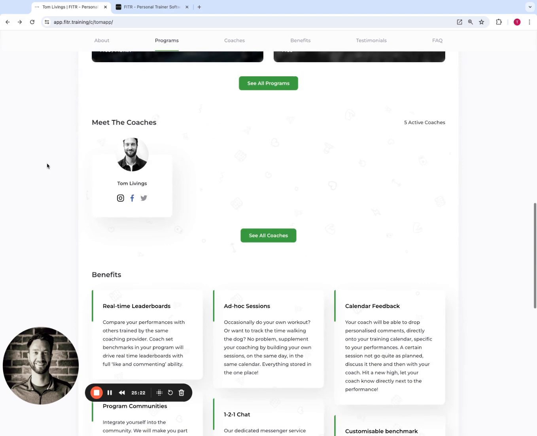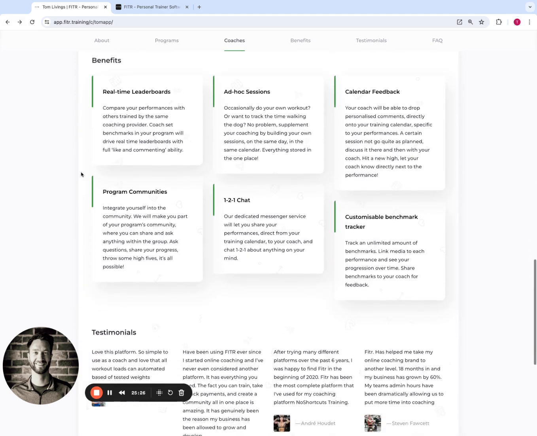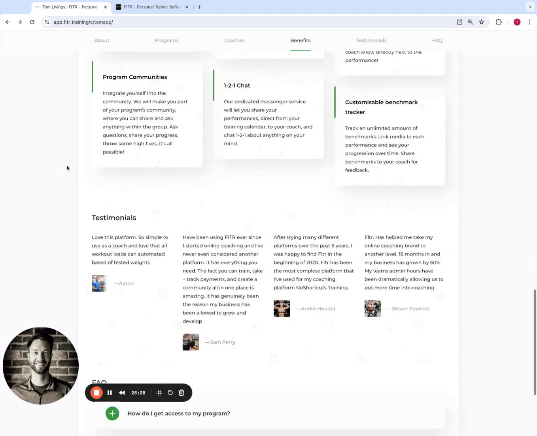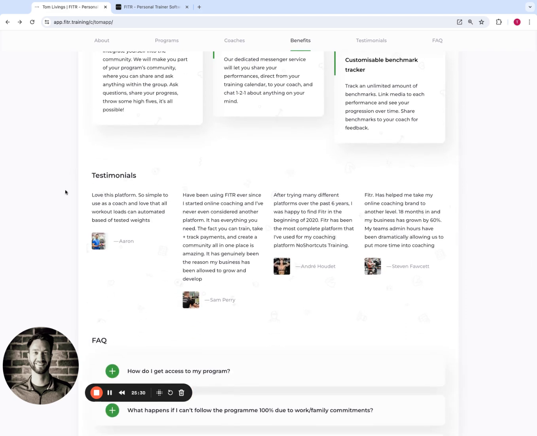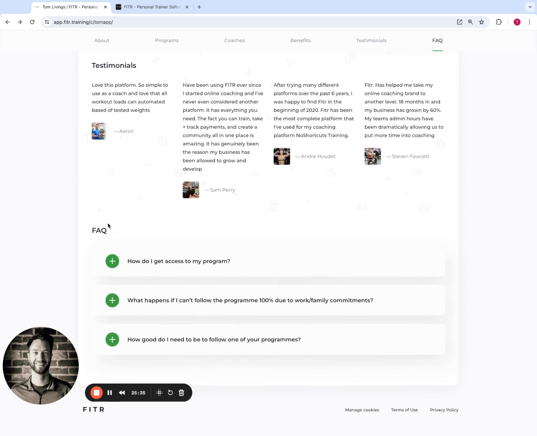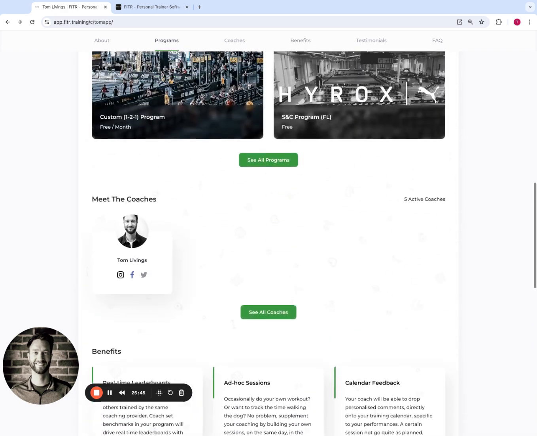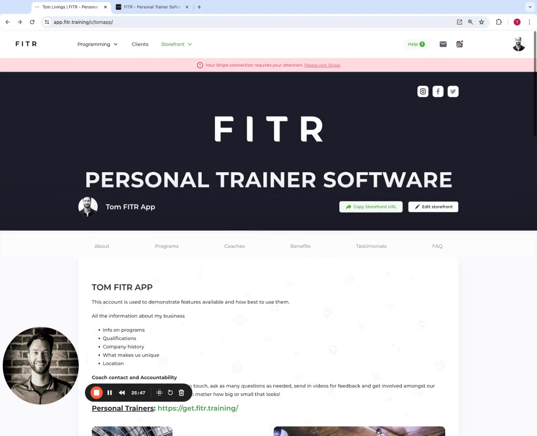Going down, you've got meet the coaches with your social links, benefits which you can customize, but we've pre-made some stuff on there so you can use those if you wanted to. A space for you to add your testimonials and images, and then a space for you to add your FAQs. And if I wasn't logged in as a coach, you'll also see ask a question and get contact. So users who come to your Storefront page can then get in contact with you, and that will send you an email notification to say that you've got a new message.